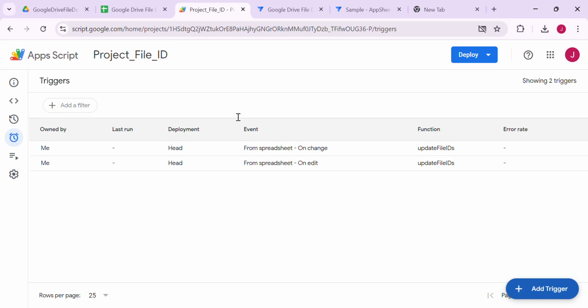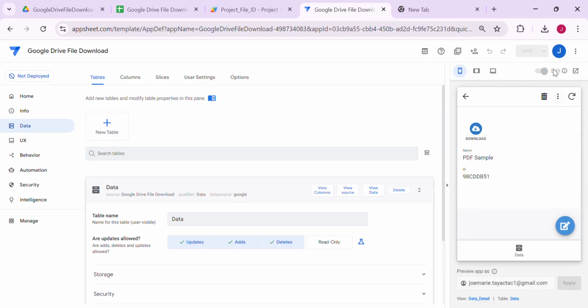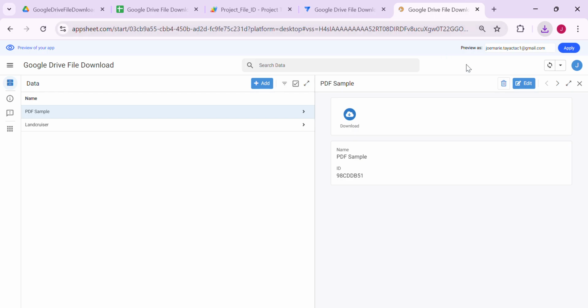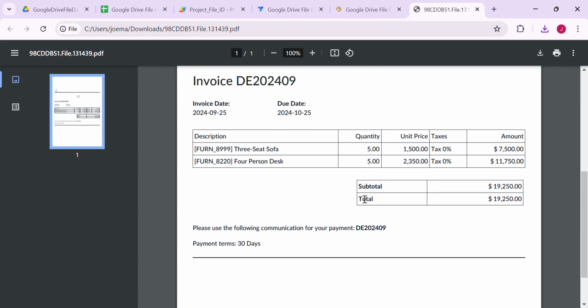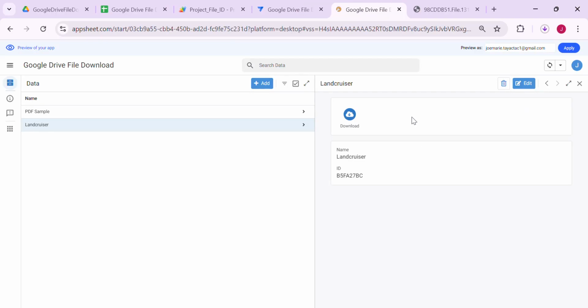Let's try now in AppSheet. Let's open it in the big screen. Let's close this. All right, so now as you can see here, we have the PDF sample. Let's start to download it. As you can see, it opens directly and that's it. And let's try the image type. It's the same. It downloads as well.